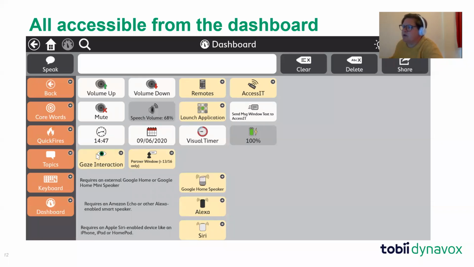So when you go into your dashboard, you'll notice that we've got all 3 available. So you've got the Google Home, Alexa, and we also do Siri as well.